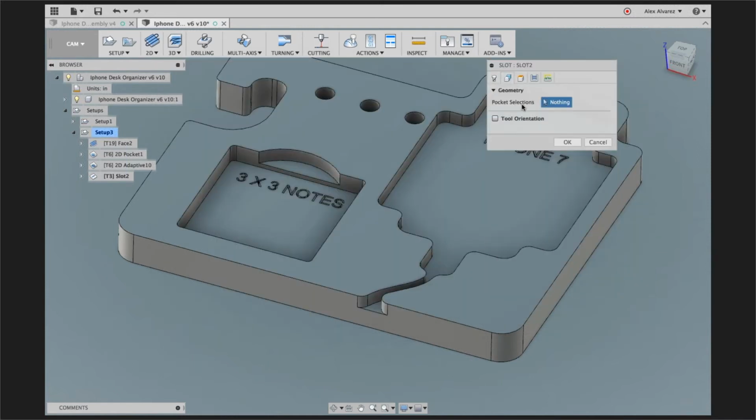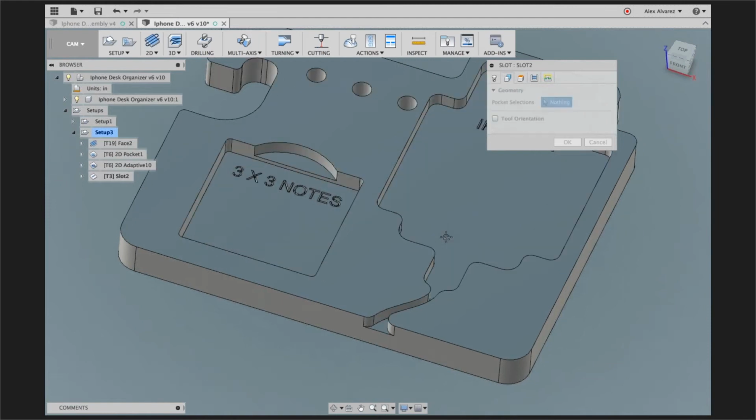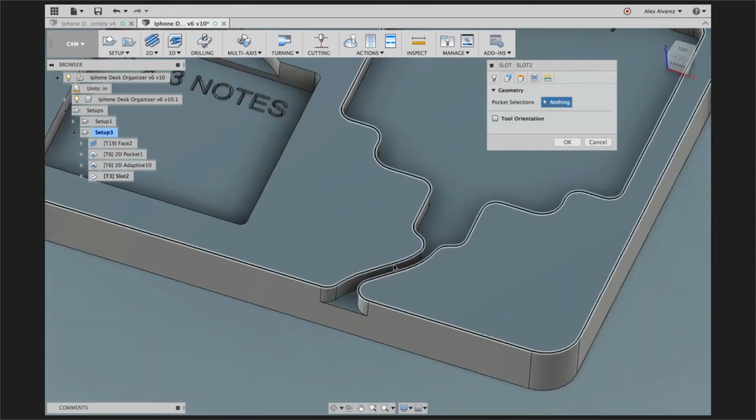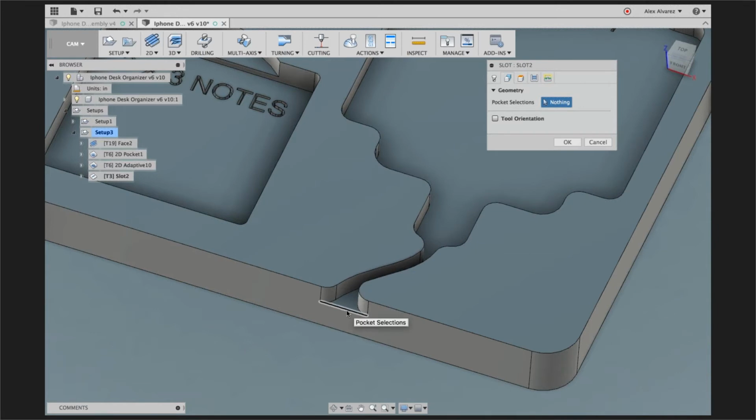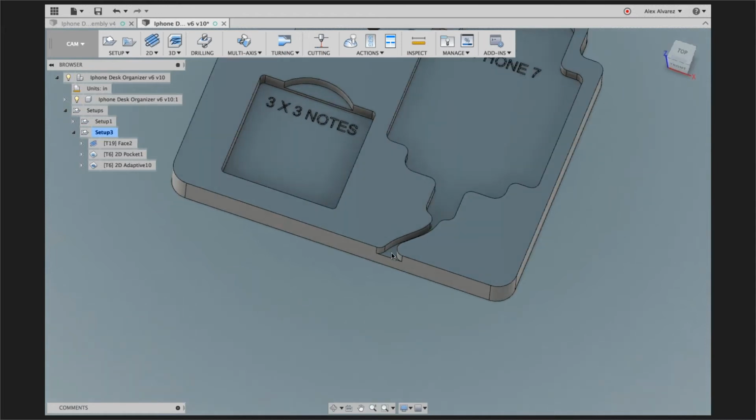For the geometry tab, it's asking us to select the pocket. So if we were to select this pocket, it's going to start wanting to machine this entire pocket. So why not just allow it and confine it to machine this little slot right here? That way we don't waste time. So let's go ahead and take a look at how we can do that. If we can see the sketch that we created in order to make this pocket, that would allow us to confine the tool to that boundary only.